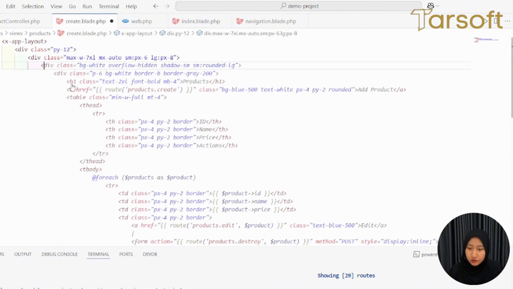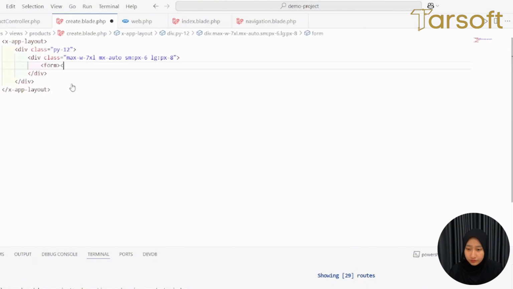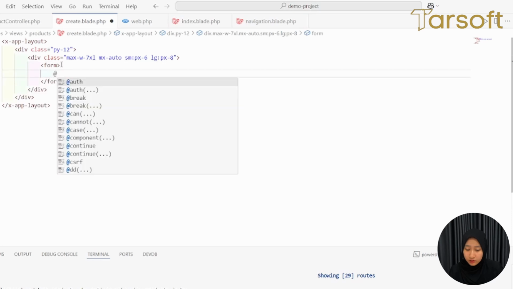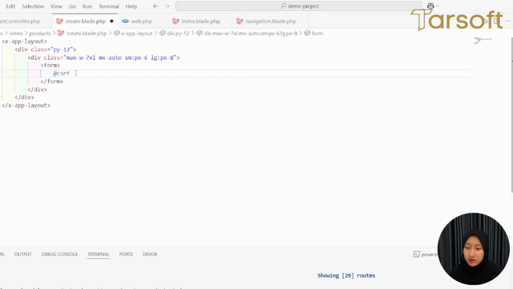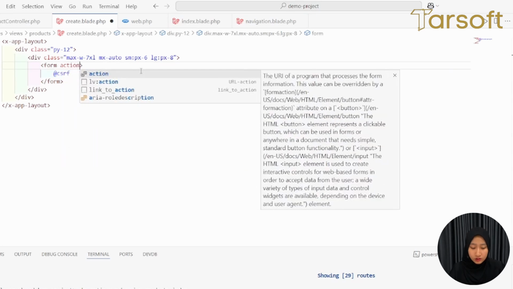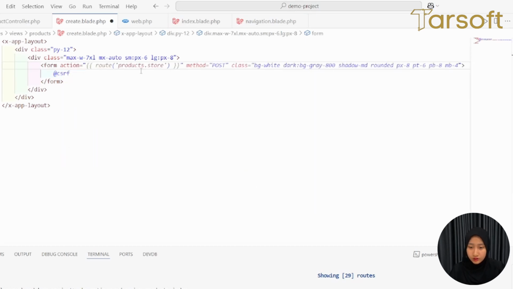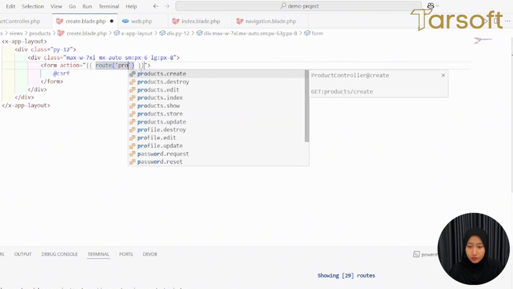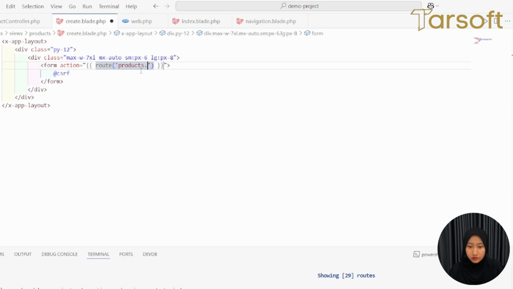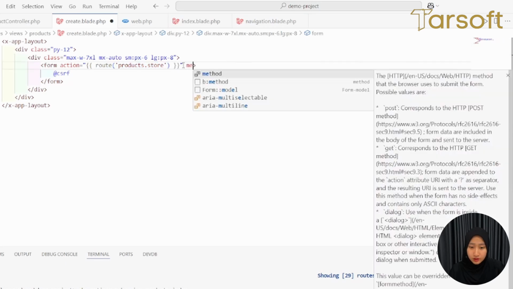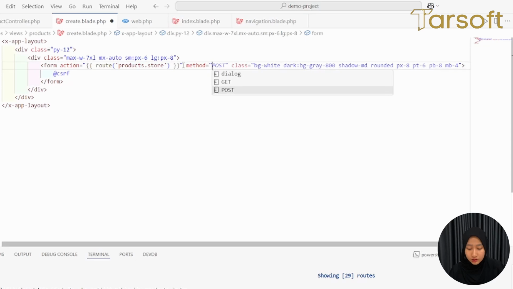And inside here, we are going to make a new form and include CSRF. This is going to generate a CSRF token for each user session to prevent attacks. Then you are going to type in action. So for this action is the route name, which is route products.store. This method is what is going to process the data and insert it into the database. Then the method that we are using is post.